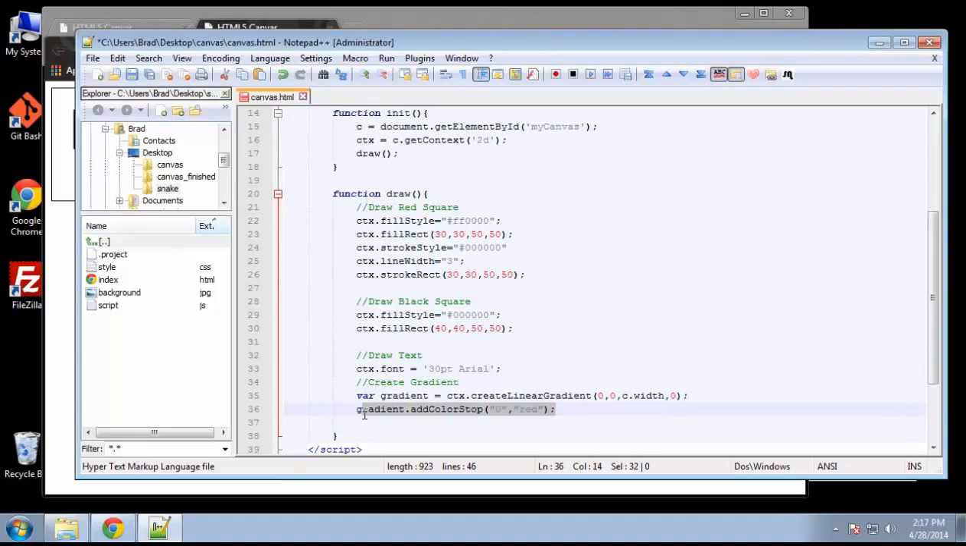And then let's copy this. The next color we want to use is black, and we're actually going to use a 1 here and then change this to black. So that creates our gradient for us. Now we can fill the text with the gradient.